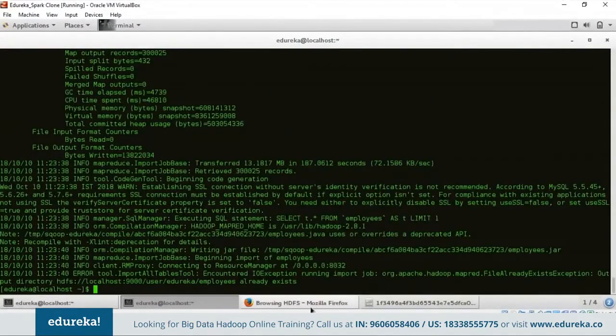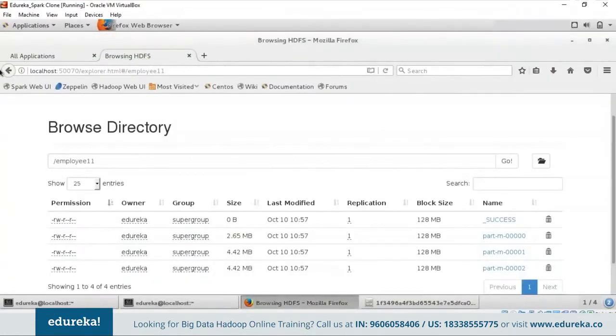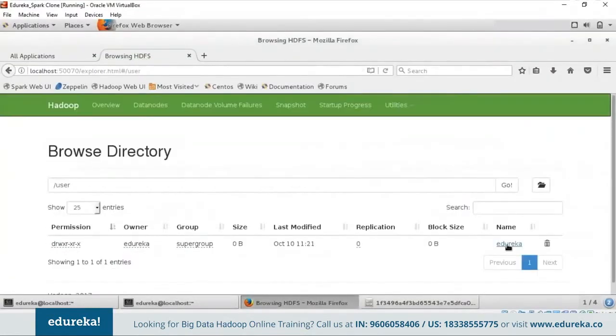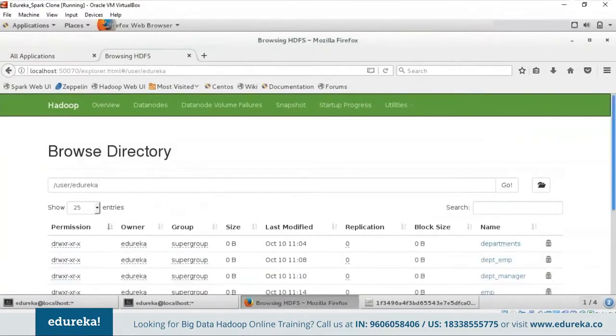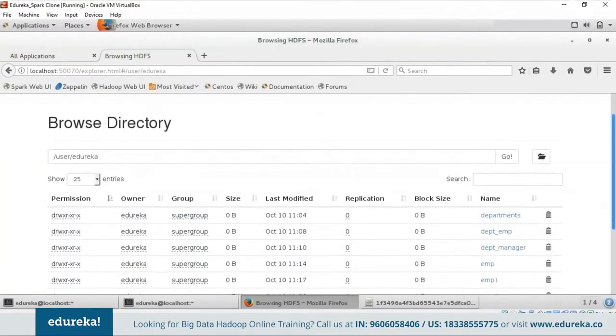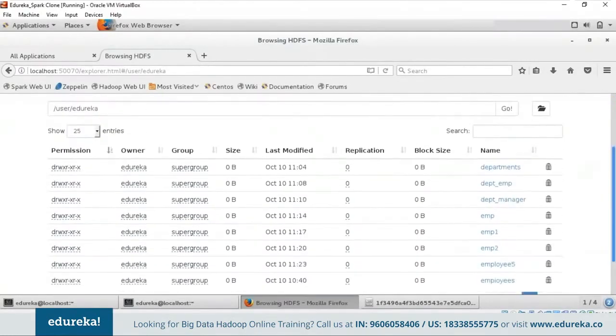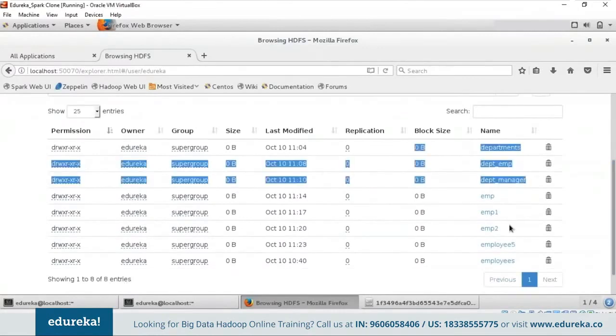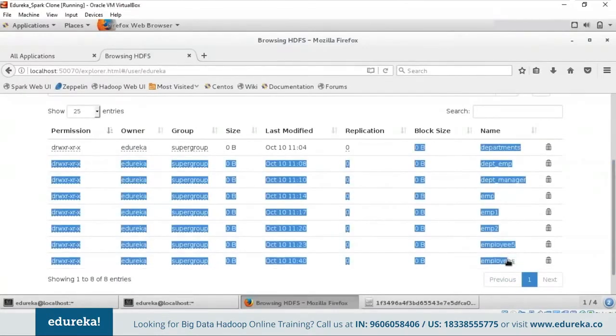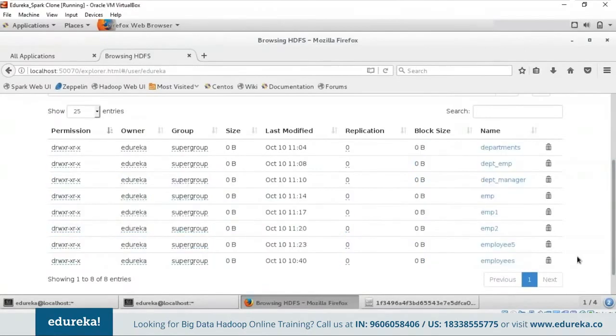Okay, so it imported all the tables from RDBMS to HDFS. Now let's check the output. Again, I have not specified the target directory. So by default, it will be in /user/edureka, and you can see here it imported all the tables present in the database to HDFS. So these are the various tables present in RDBMS, and now they are present in HDFS. So this is how the import-all-tables command works.